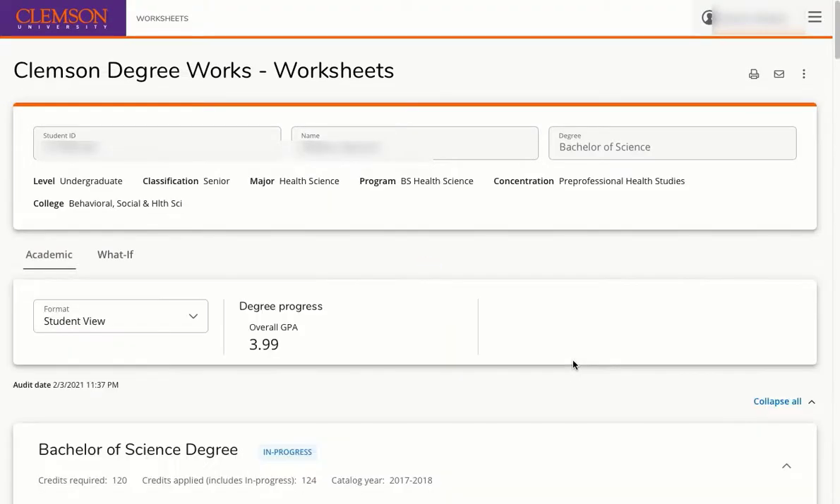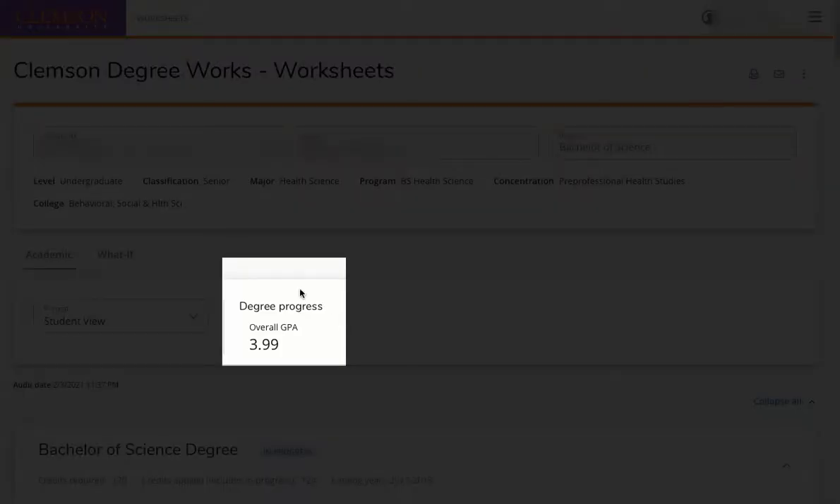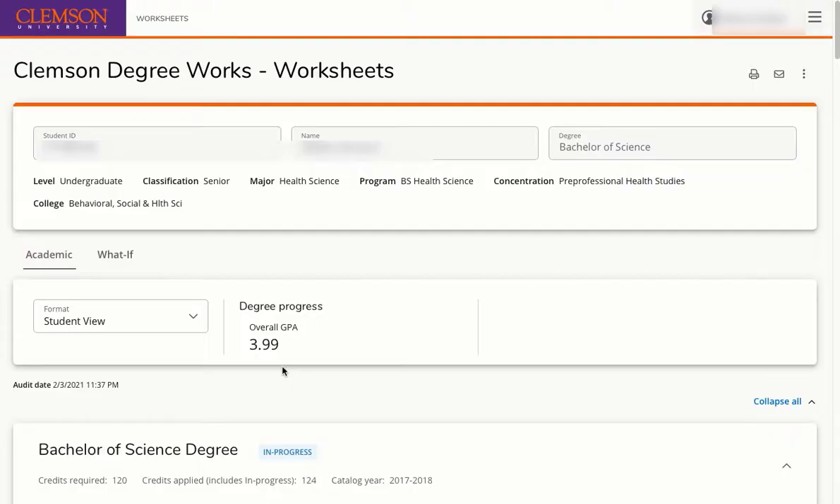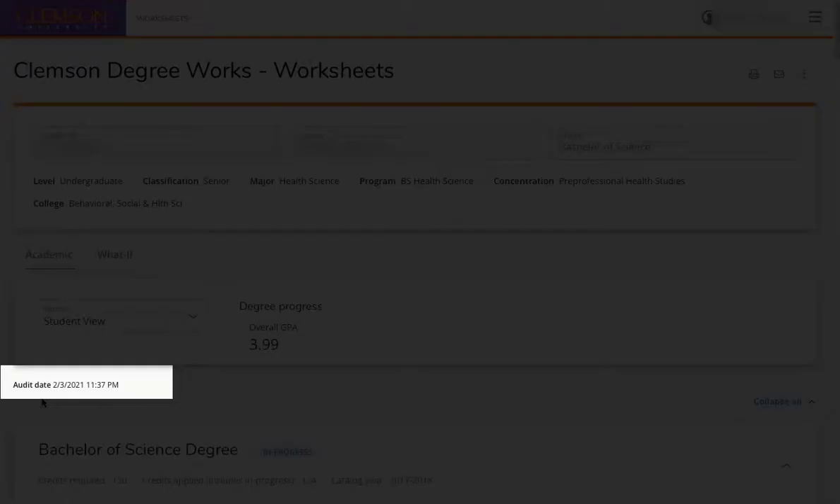You'll see your student audit will populate with your ID, your name and degree, along with your degree details. It will also show your overall GPA, as well as the audit date and time that this audit is processed.